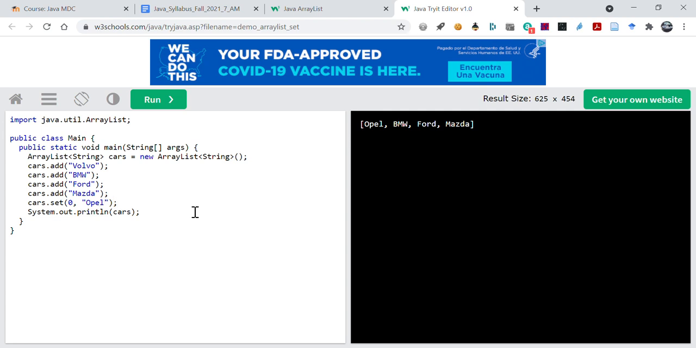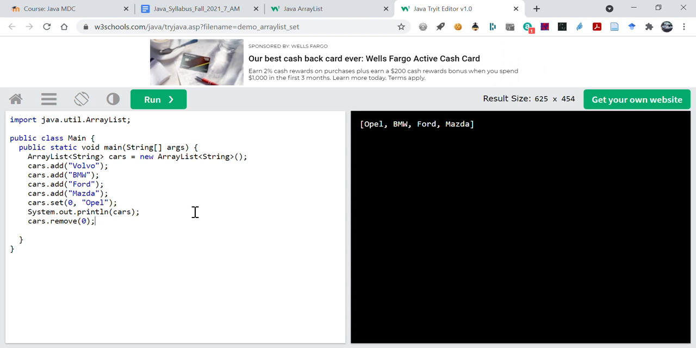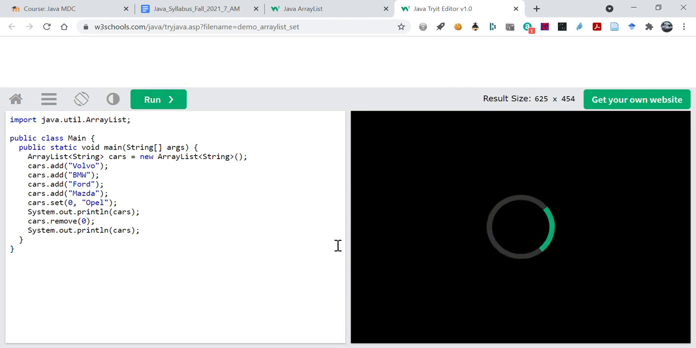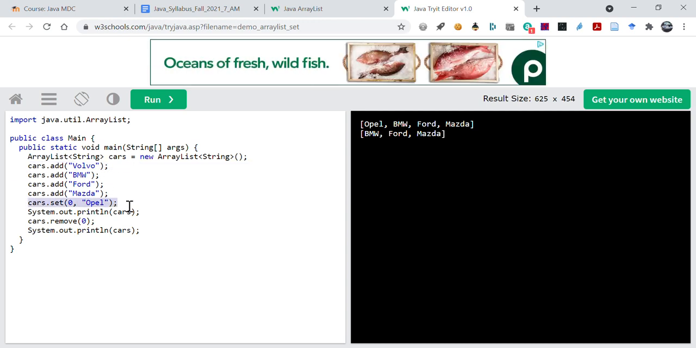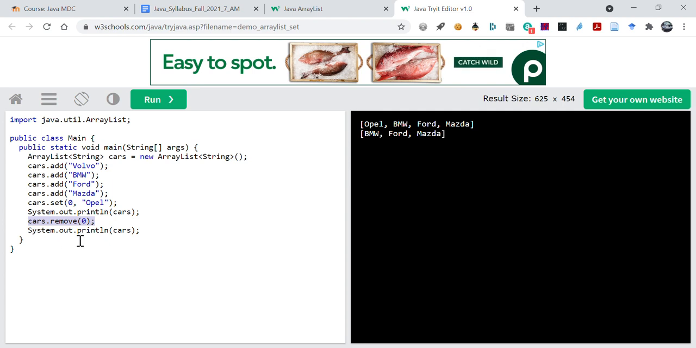Let's try to remove one. So we say cars.remove(0). And then we can print this out again. So we added, we changed, we removed, and we see that all these changes are reflected inside of this ArrayList. You couldn't remove from an array.